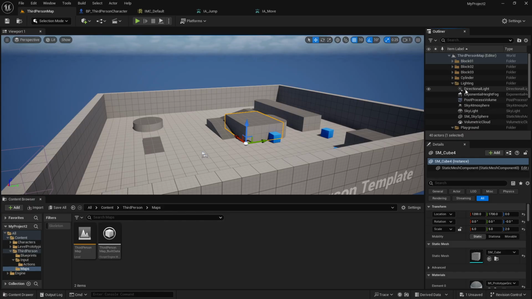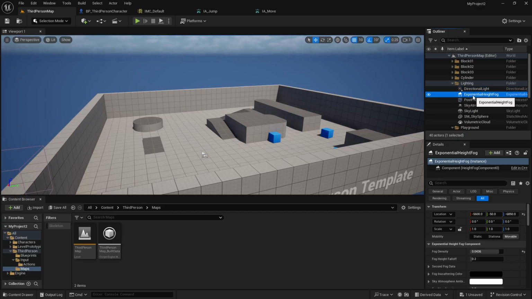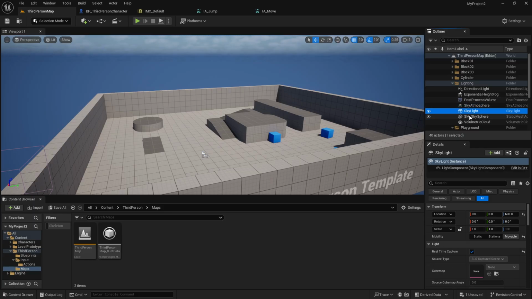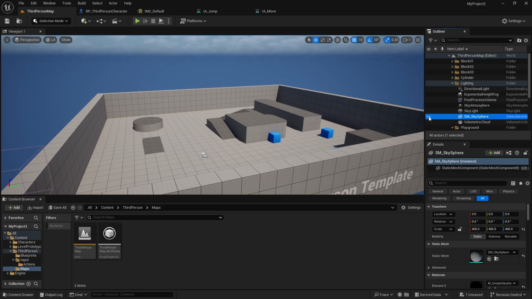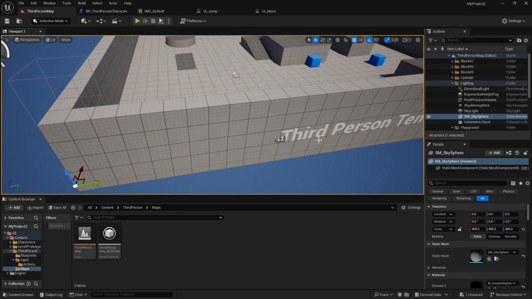We've got lighting. Turn off the lighting and the map goes dark. We've got our directional light. We know that's the sun. We know how that works. We've got our height fog. We know that. This has also got some post-process volume. We're going to ignore that for now. Sky atmosphere, we know that. Skylight, we know that. It's also got this sky sphere. So different stuff that we can look at and play with, different stuff that we can do.